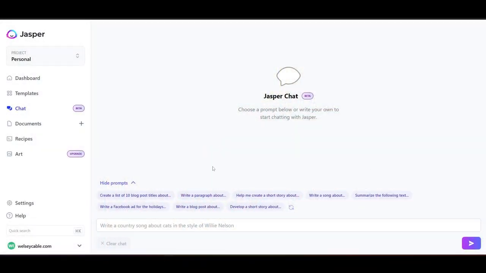Okay, so here we are. We're on the homepage for Jasper, and as you can see over here it says chat, which is a new feature. You can see it's kind of in beta right now, but this feature is awesome. I'm going to show you exactly how it works. If you don't use Jasper, you need to sign up for it.